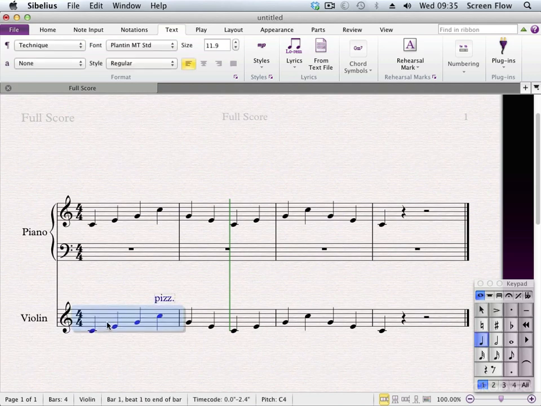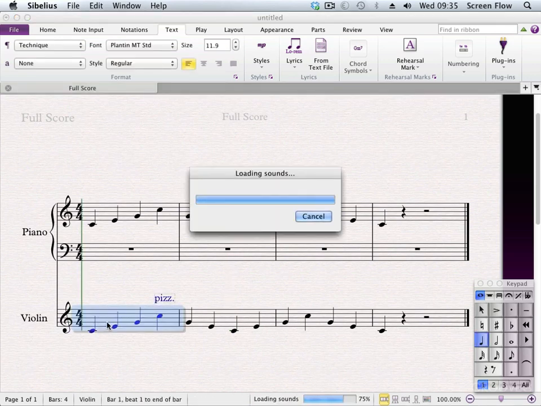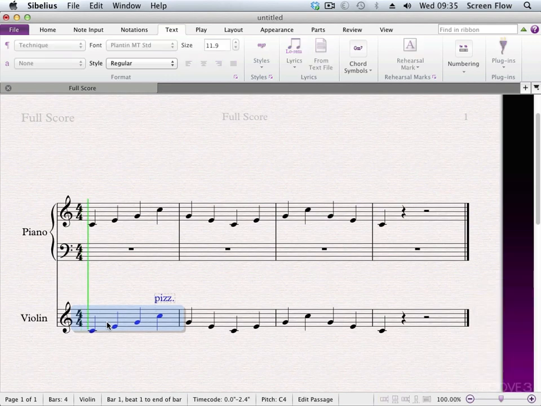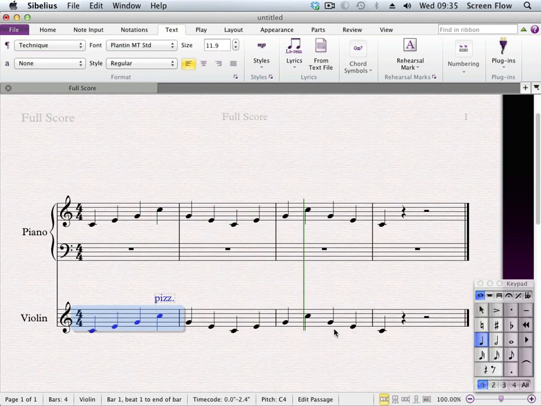So now if I play that back, first of all you notice it's loaded the sample for pizzicato, so when it gets to that point it's going to change to that particular technique and that particular sound. So let's play back. So let's select this note, change that one back using Command and T. So it's Command and T on Macintosh, but substitute the equivalent for Windows.